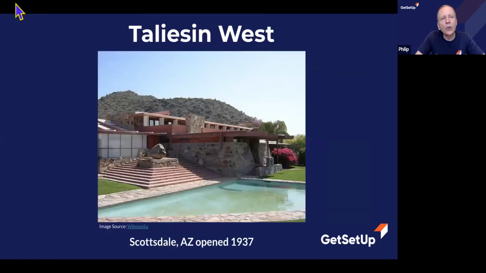So next we go to Taliesin West. We talked about Taliesin up in Wisconsin. So Taliesin West, Wright builds in the late 30s in Arizona. He's getting a lot of commissions out in the California area and then the Arizona area in New Mexico, and he likes the area, especially in the wintertime. So he builds Taliesin West in 37.